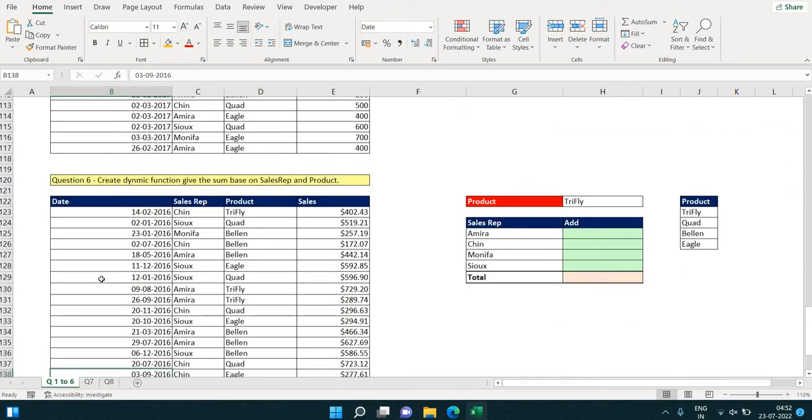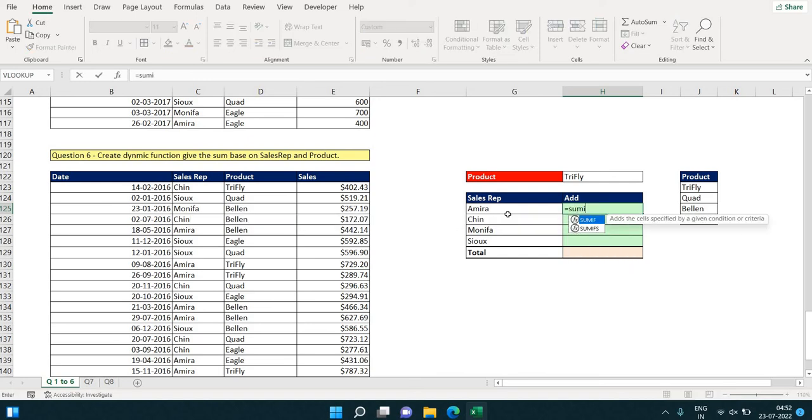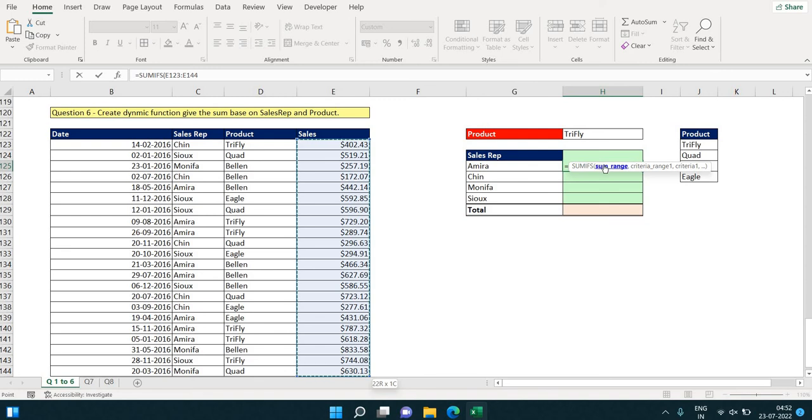Coming to the next question. Next question is saying create a dynamic function, give the sum based on the sales representative and product. Okay, so we have the sales representative and we need to give here the sum of all these sales representatives. So I'm writing the same simple function SUMIFS, because we have two conditions here. First of all the sales representative and also the product. So I'm selecting first of all the sum range, my numbers only. Then they are saying condition 1. Condition 1 I'm giving here the sales representatives names.